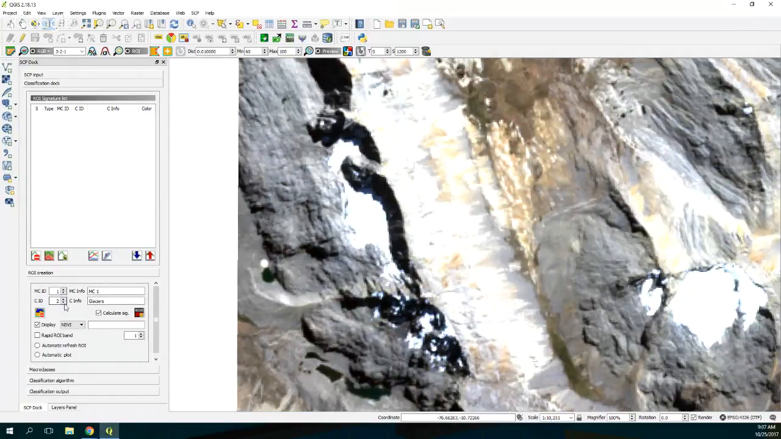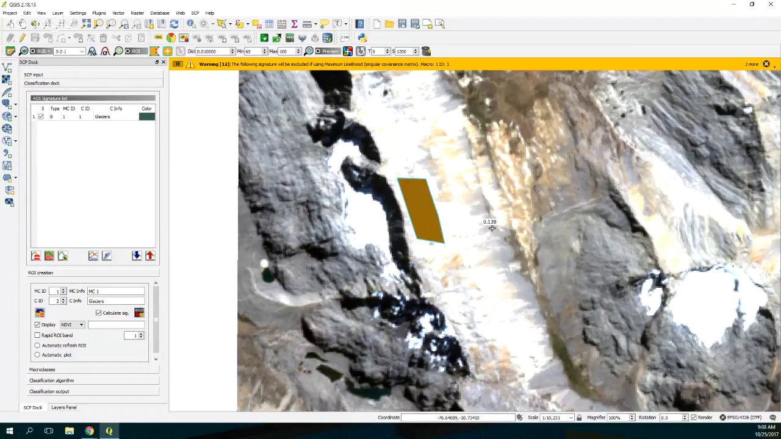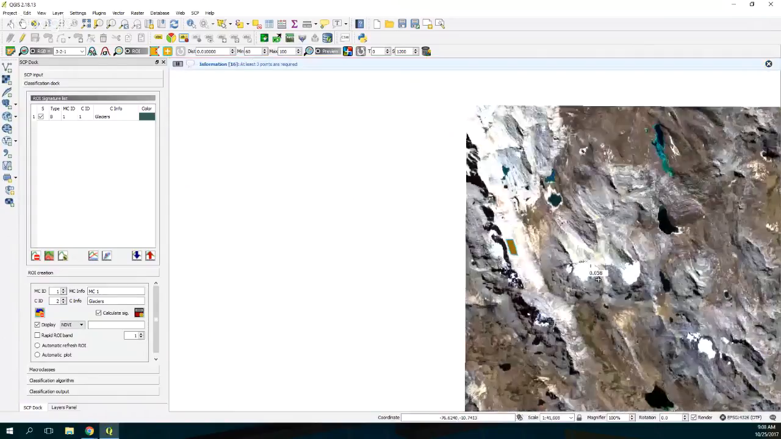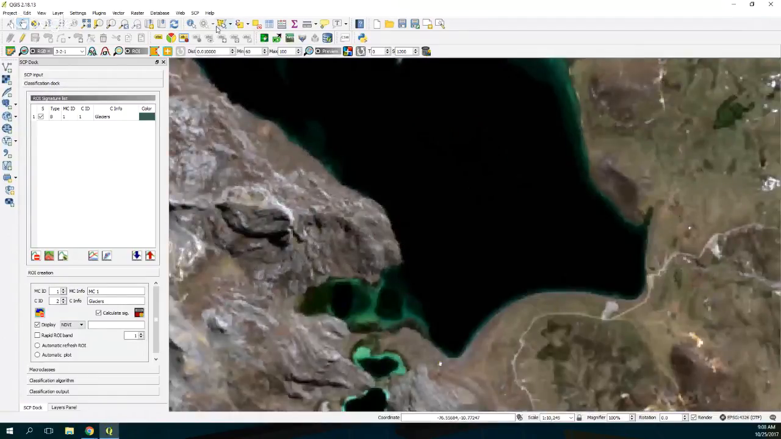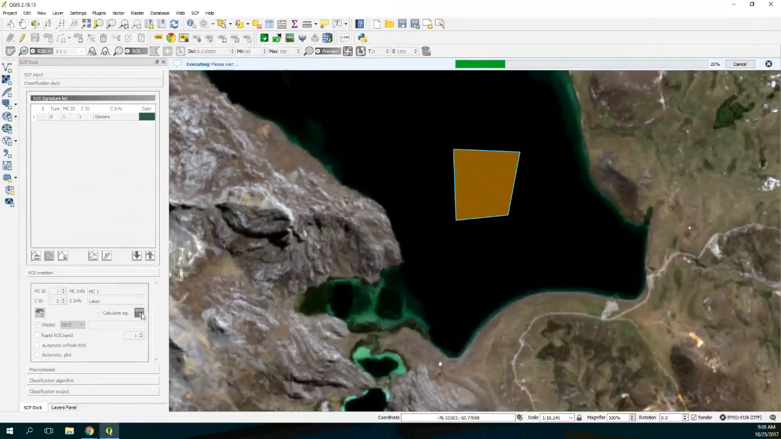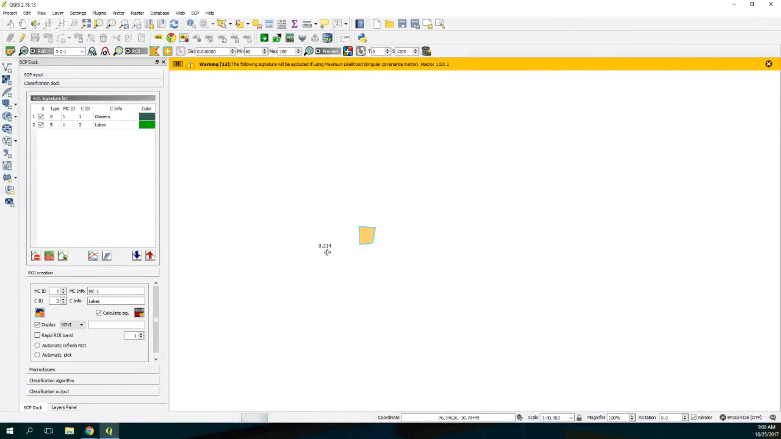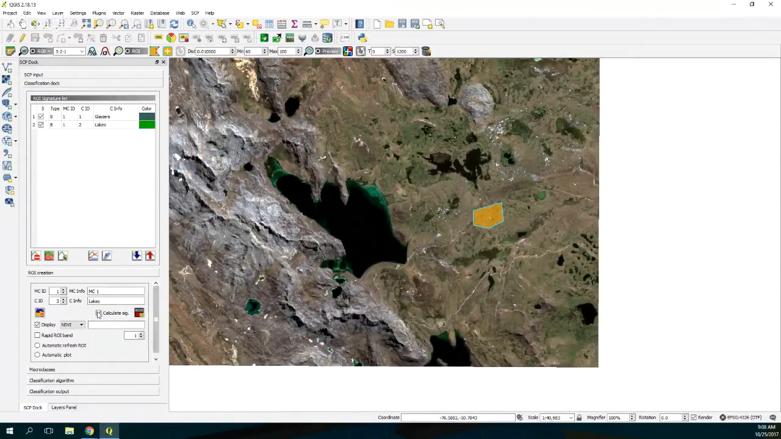So actually, here is macro class one. And then I get here, and I assign that this is a glacier. Then I have to define the lakes. These are the lakes. And then I have to define here that this is actually soil, because there is soil and there is exposed rock as well. This will be soil.